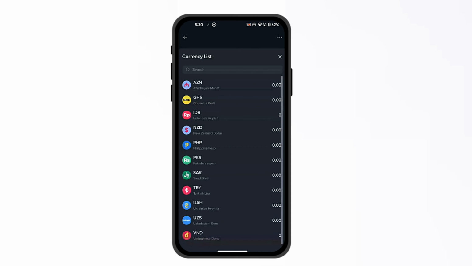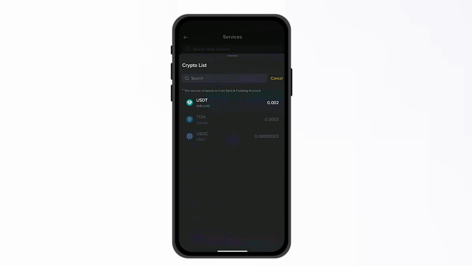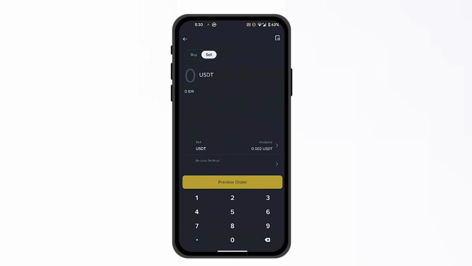Now this depends on your region. So for example, for me, if I'm going to select something such as the Indonesian rupiah, then from here, as you can see, it says bank transfer very simply. Click on Continue. And then from here, click on whatever asset that you would like to sell to your bank account. And then from here, click on how much amount.